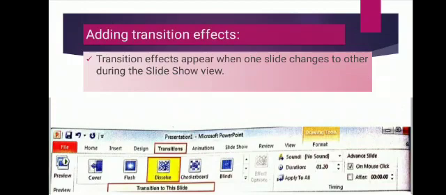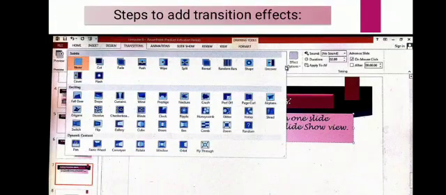Now click on the more drop down arrow to display all the transition effects. That drop down arrow will always show you all the options that are in your computer. So when you click on the more option, all these types of transition effects will display on your screen. Select the effect option in the transition to this slide group.